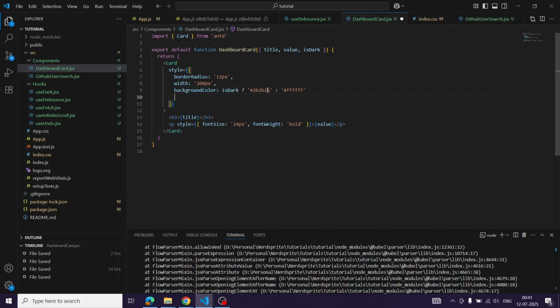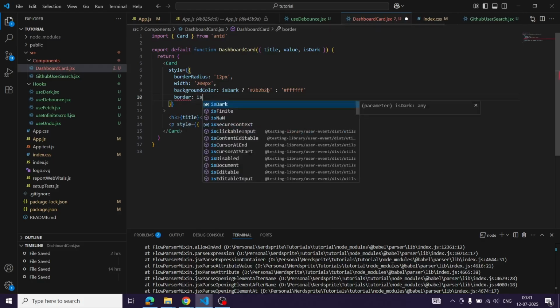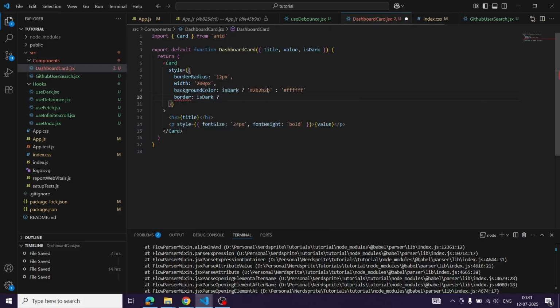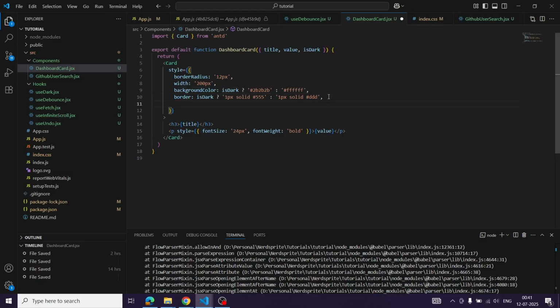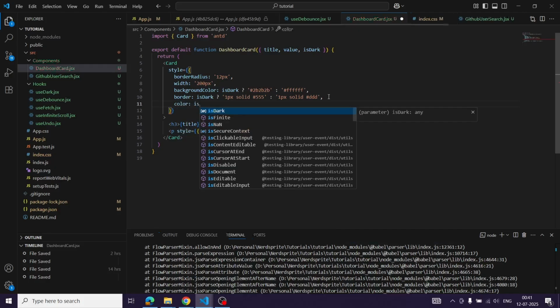That's correct. Now I need to change the border also. So if useDark is true, then I want 1 pixel solid width as this color. Else I want 1 pixel solid with this color. Let me add the comma here also. And also I want to change the box shadow. So let me do that after this.